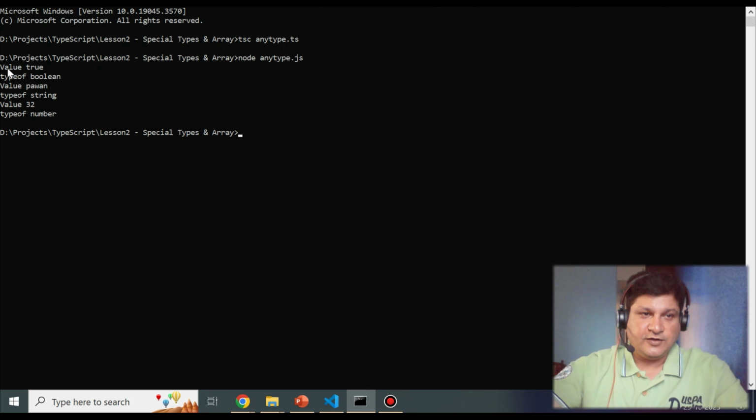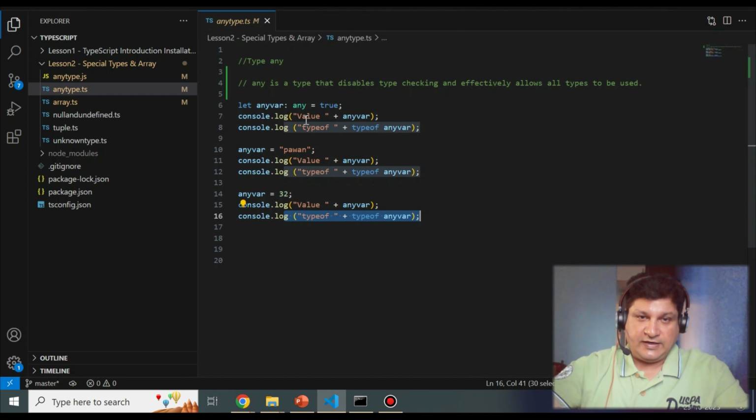See, it has printed the value true and the type of that variable is boolean. Then it has printed the value pawan and the type of that variable is string. And then it has printed the value 32 and now the type has become number. That means any is a type which takes any value. Right, friends? I hope this is clear.